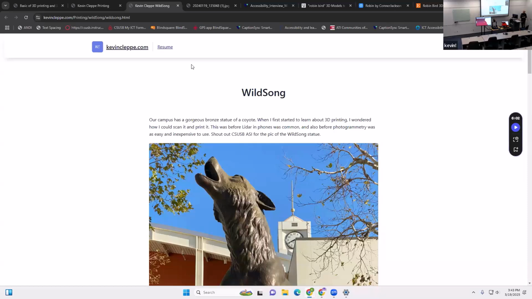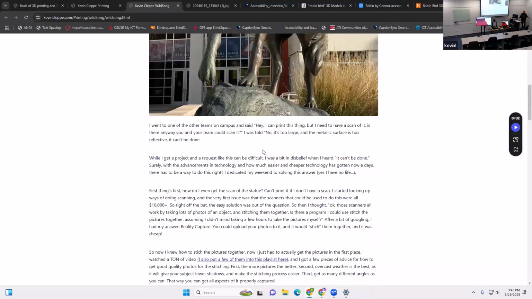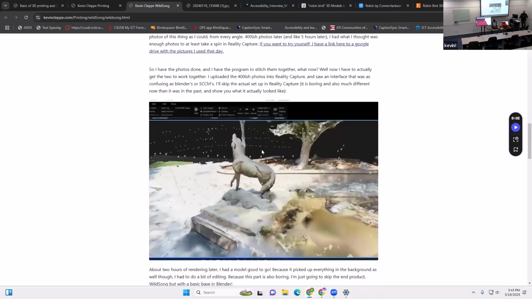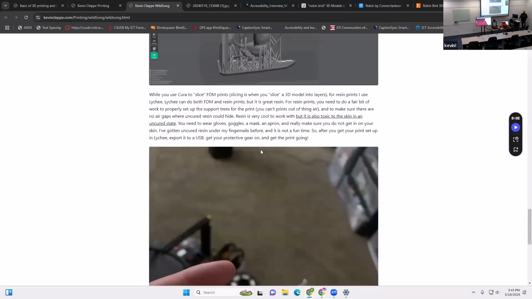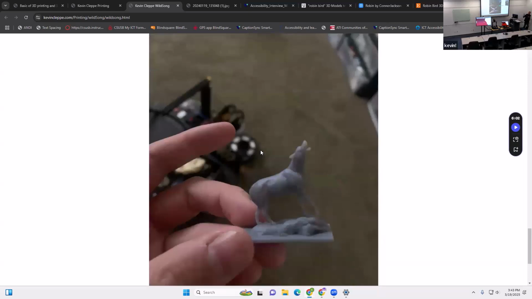Again, with a little bit of free time and a little bit of determination, we are able to take this guy, scan it, turn it into a 3D model, and then turn it into an actual 3D print. Wild Song is trademarked, so I can't technically sell or even give these guys out. But you can scan it, turn it into an actual 3D model and hand it out to folks, which is very, very cool.